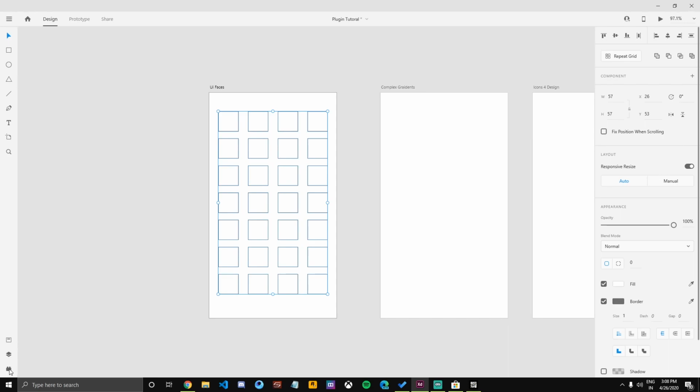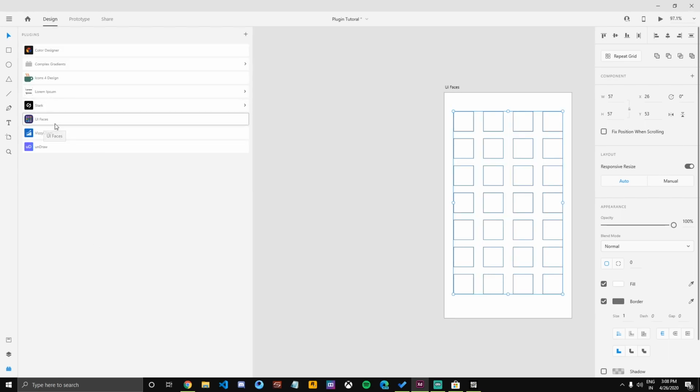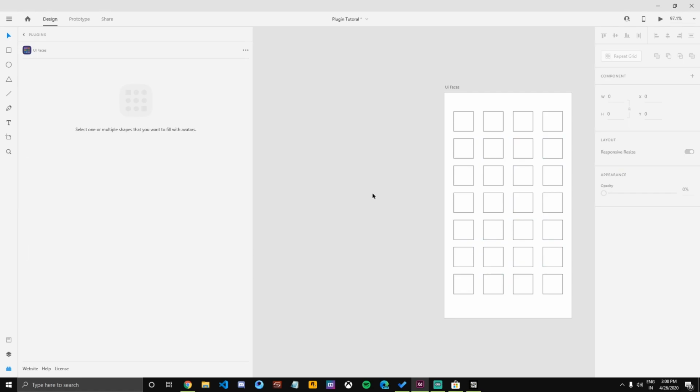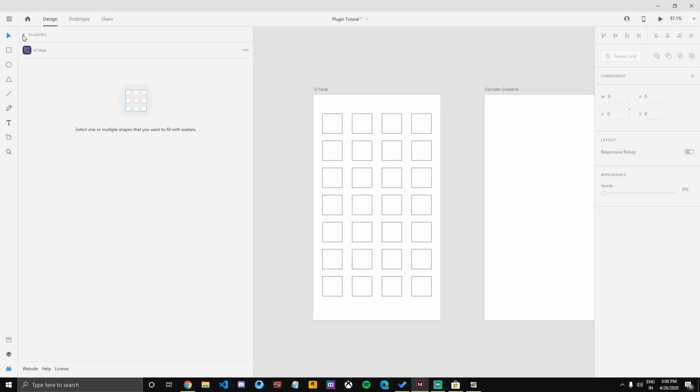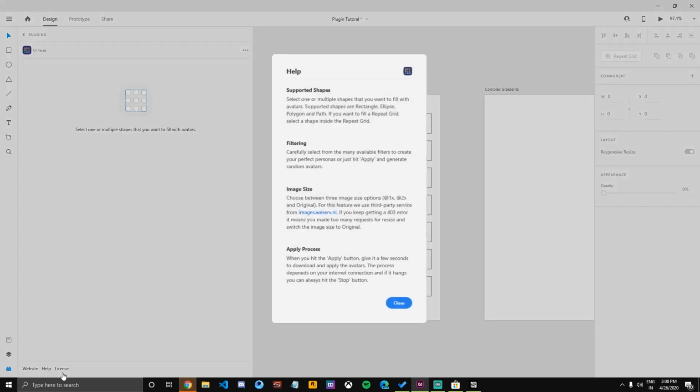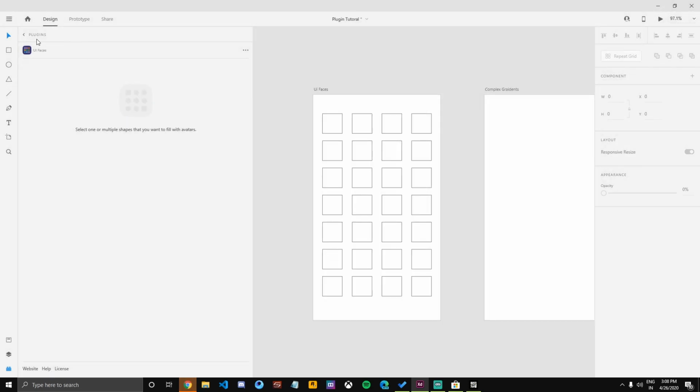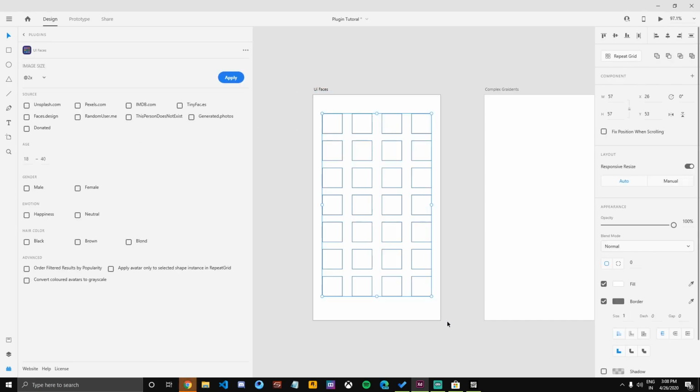So what I do is I go to my plugin and I use UI Faces, and it's going to give me some options. Oh, where do you go? UI Faces. What happened to you? Wait a minute. Select one. Okay, so what happened was you need to have your shape selected where you want to put the faces.